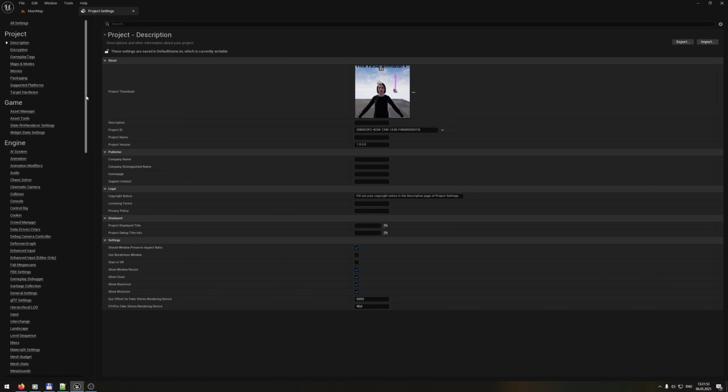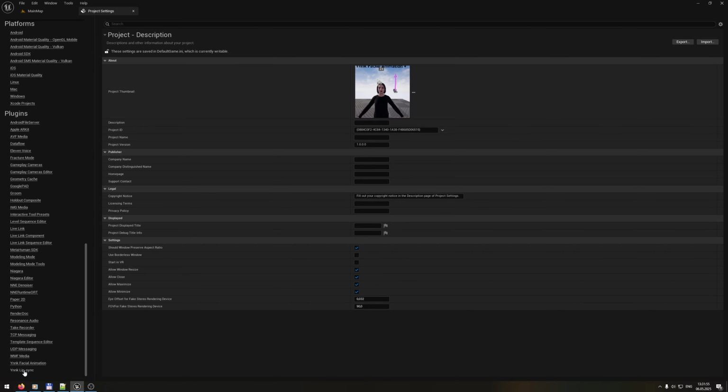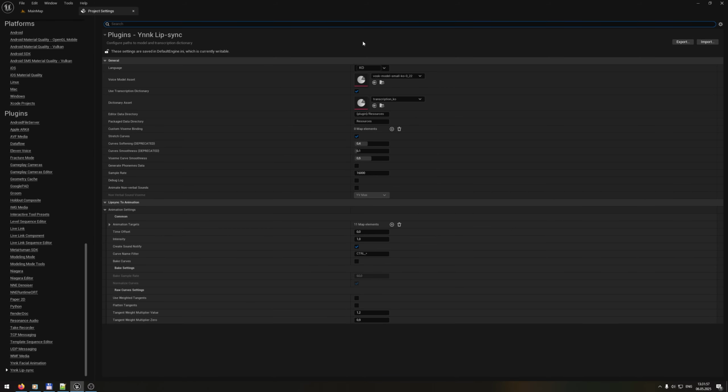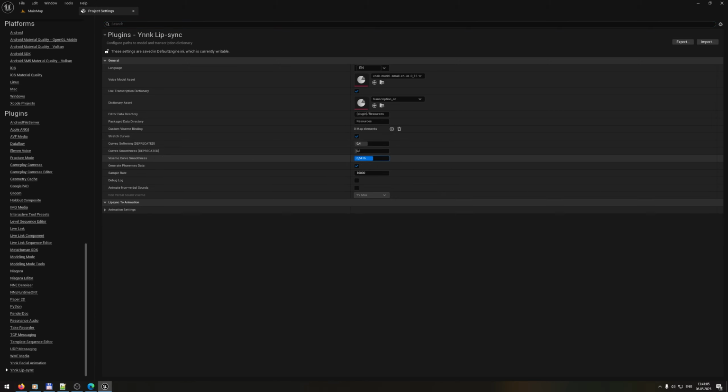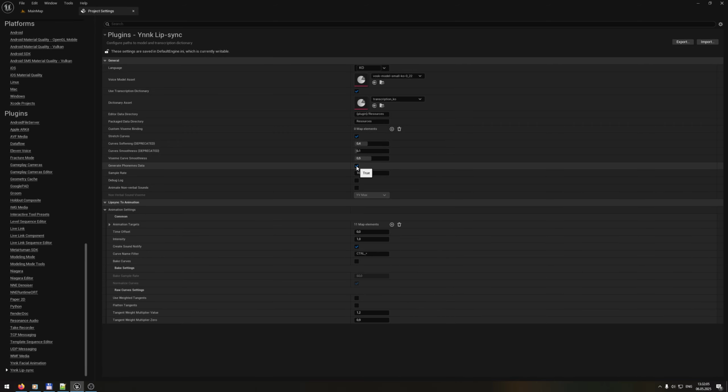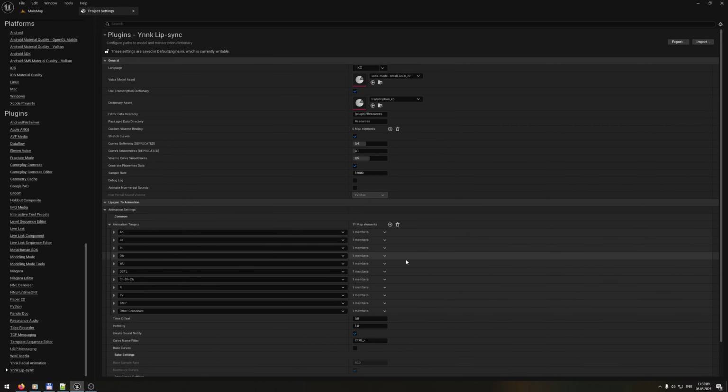Let's look at the plugin settings, but start with the Ynnk voice lip sync settings. Make sure to enable Generate Phonemes Data checkbox. If you already created lip sync data assets before, regenerate them with phonemes data. Also, the animation targets map here must be initialized. Default values work for ARKit-compatible models and MetaHumans.